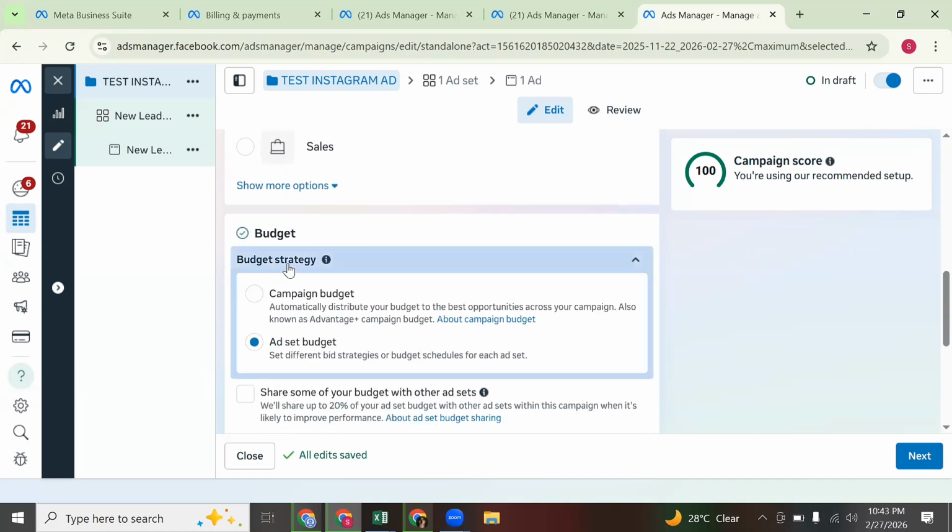And there are two types of budget strategy. What is actually a budget strategy? Choose how to distribute your budget across your campaign. If you choose campaign budgets, look at what it says here: automatically distribute your budget to the best opportunities across your campaign, also known as Advantage Campaign Budget. The second one says set different bid strategy or budget schedule for each ad set.